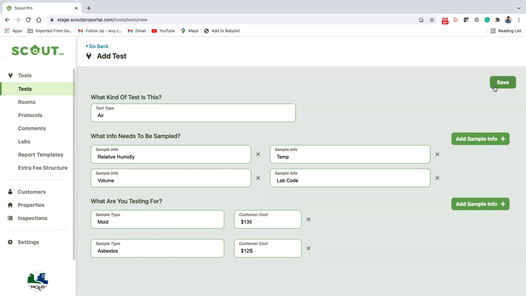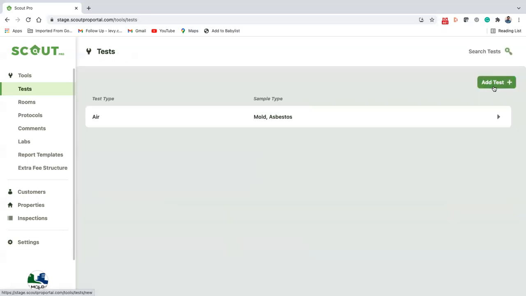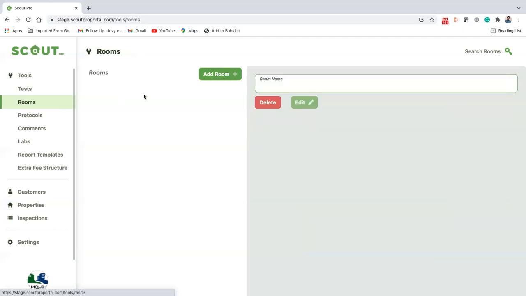Okay. Then you're going to hit the save button, and that's going to come up as a test type. You can do this for as many different test types as you would like. Now, let's move on to adding a room.